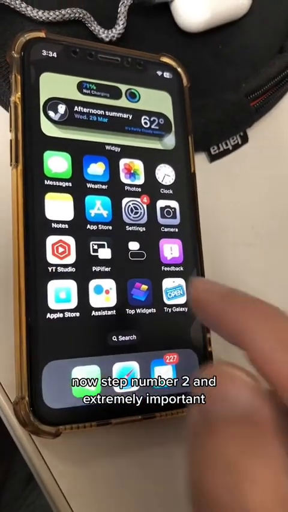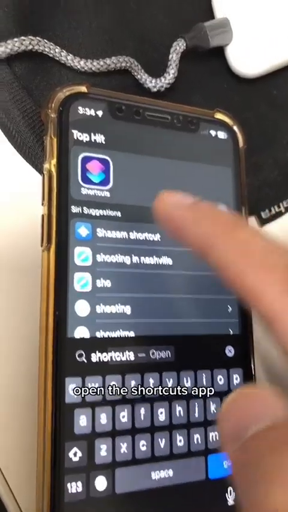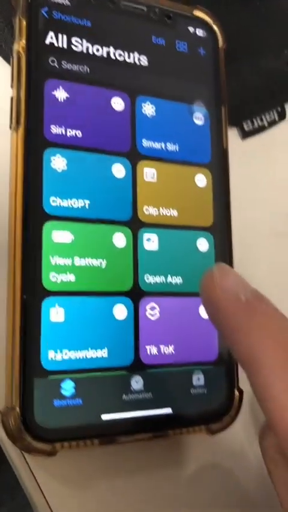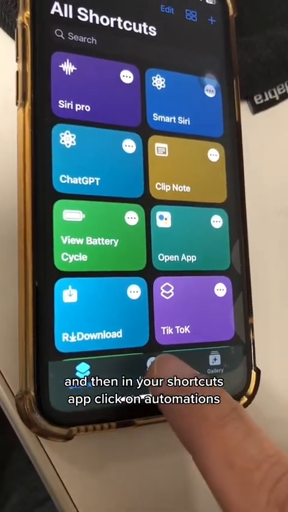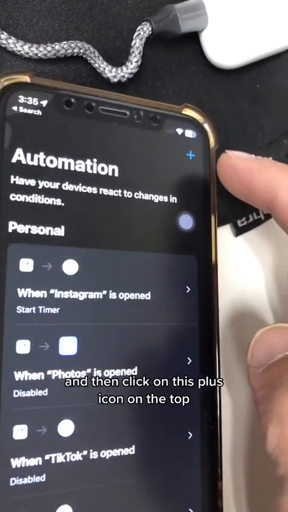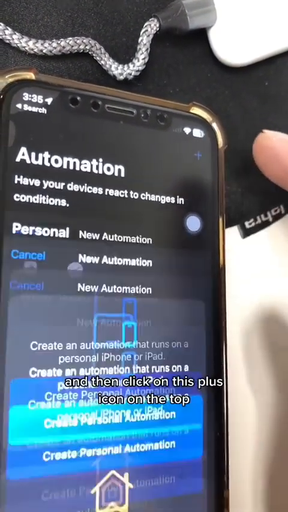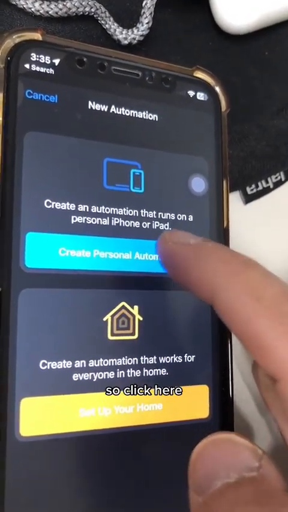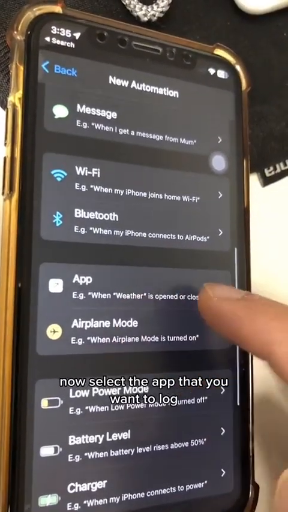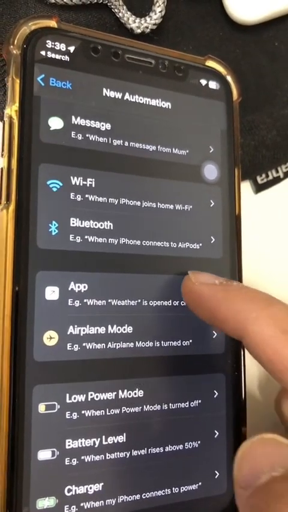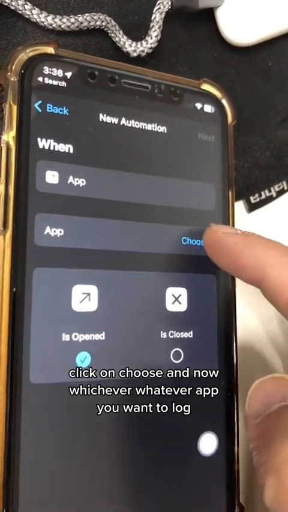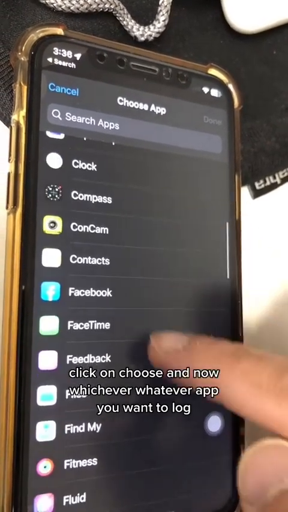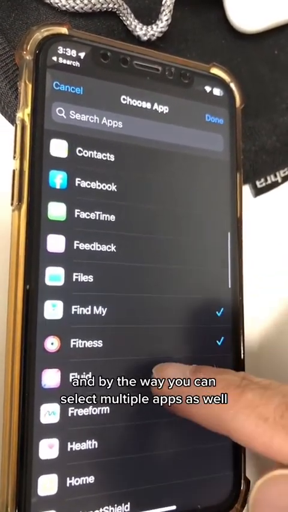Now step number two, and extremely important, open the Shortcuts app. If you don't have this, download this. And then in your Shortcuts app, click on Automation, and then click on this plus icon on the top, and we're gonna create a personal automation. So click here. Now select the app that you want to lock. Click on choose, and now whichever app you want to lock, and by the way, you can select multiple apps as well.